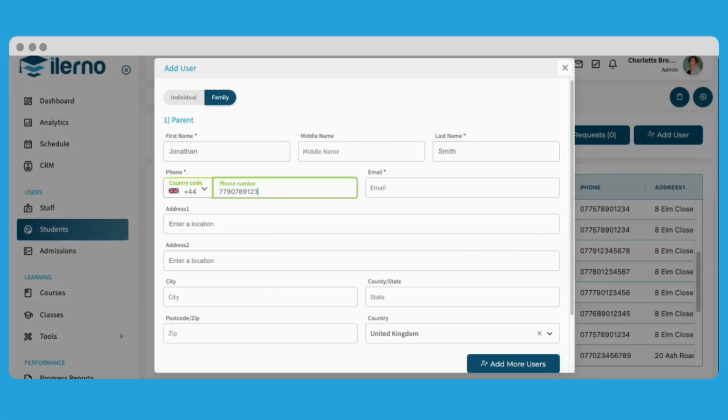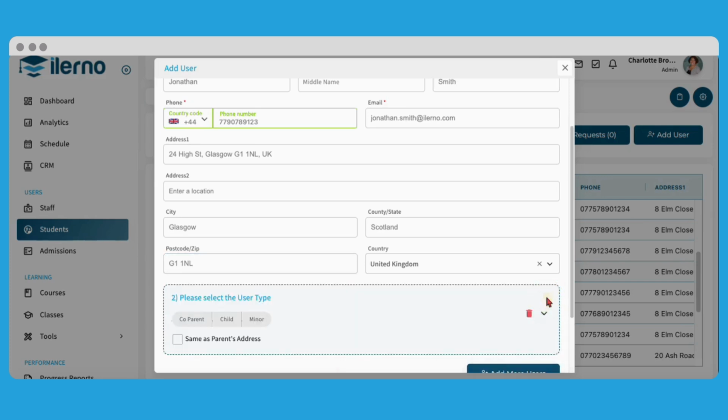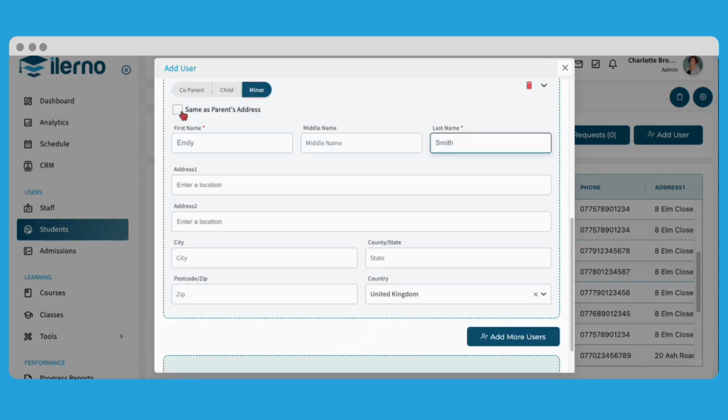Next, enter the full name and contact details. If you need to add a family member for the student, click Add More Users. Specify if it's a co-parent, child, or minor, and fill in their details too. For families, use same as parent's address to save time.